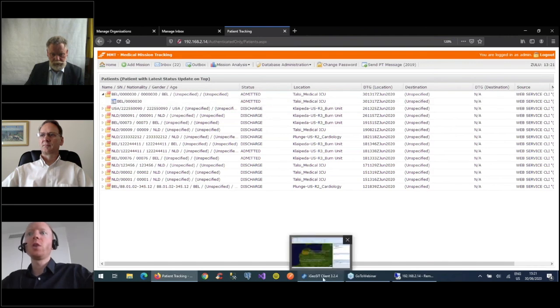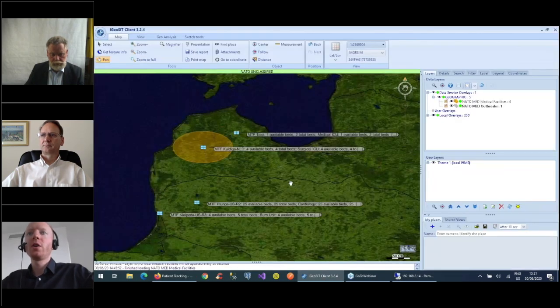Lastly, I will show the COP viewer that we're using. And as we can see here, there is Talsi depicted on the map. This is the actual location of the MTF. And it also depicts here that of the 2 beds, only 1 is available. That is what the label shows. And from here, we go back over to Martin.